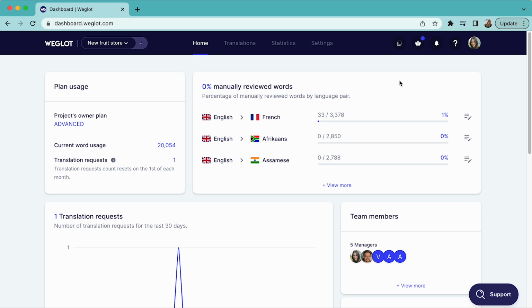In this video I'm going to show you how you can make your translations private. When you set up Weglot, your translations are public by default, meaning all your visitors can view these translations on your website. But you can easily change this setting and make your translations private while you work on them.